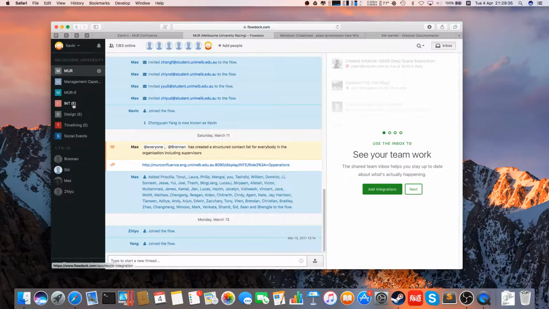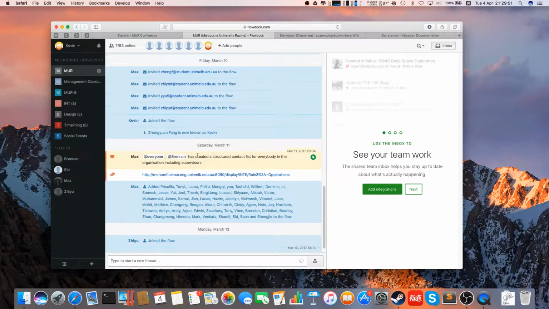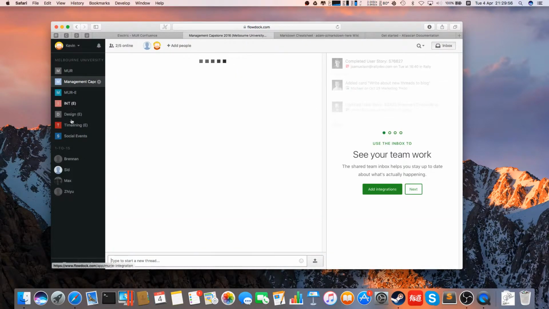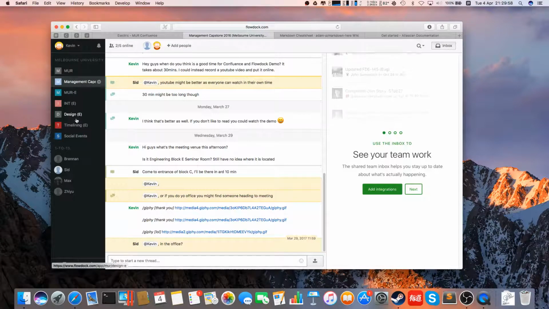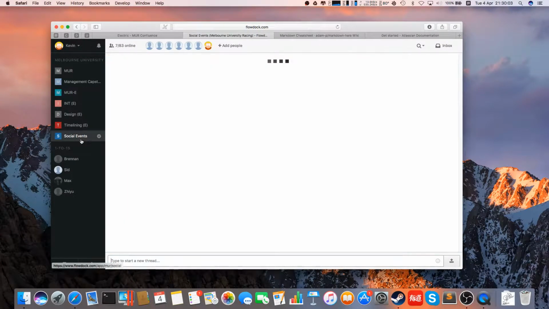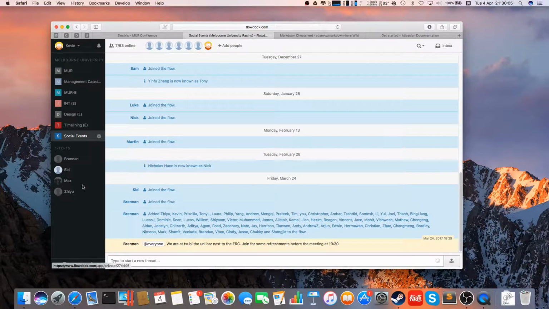And this list here are flows in Flowdock. The flows mean like a chat room or just a Facebook blog, dialogue. You can have all the conversations or threads here, and these are different flows that you can access for MUR electric teams. And here are the one-to-one conversations or private conversations.